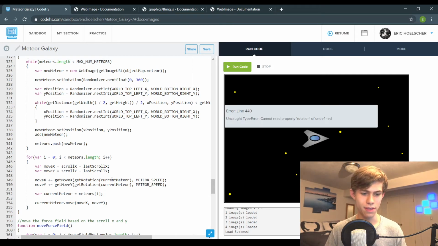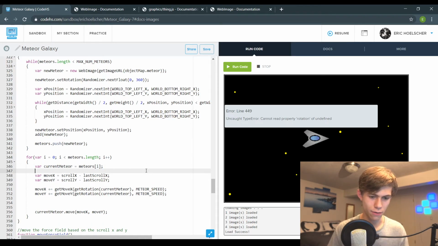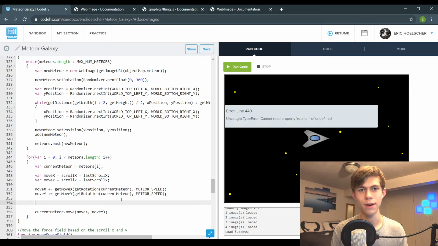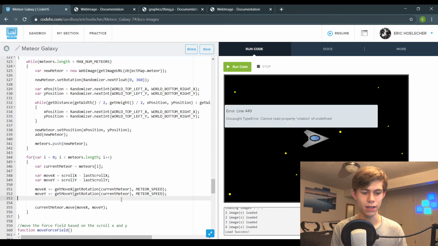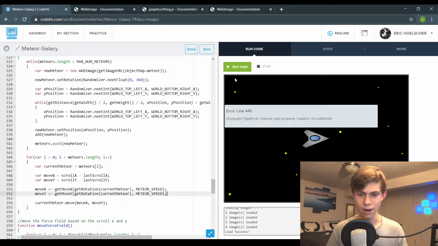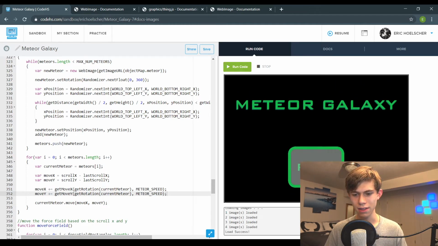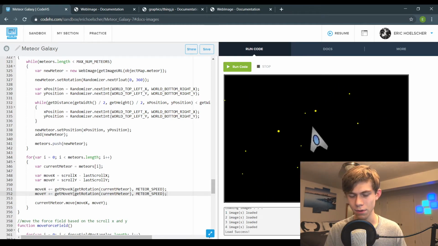Oh, I made a little mistake. I need to add, so this current meteor, I'm going to move to the top since we're referencing it right here. So we can't reference a variable that we haven't yet defined. So I was getting this error right here. Let's run that and see if we can spot any meteors moving.